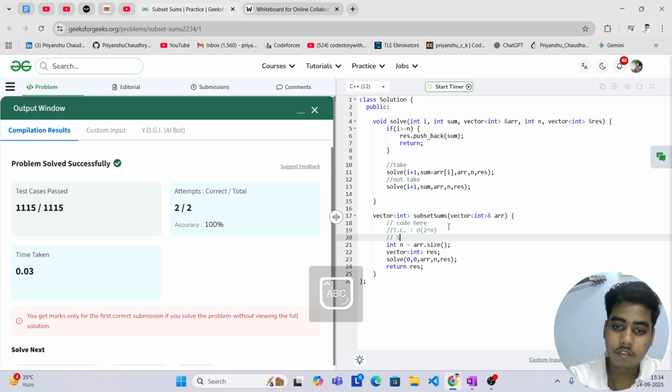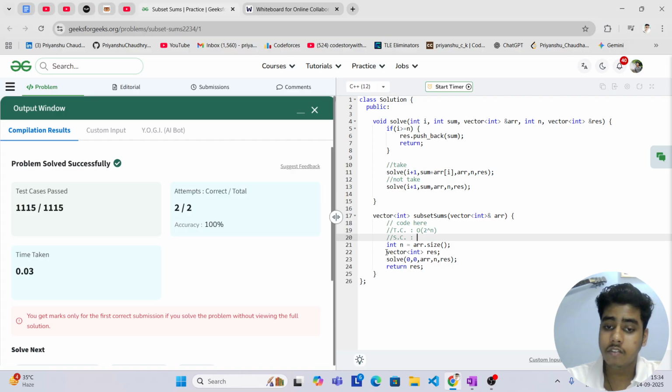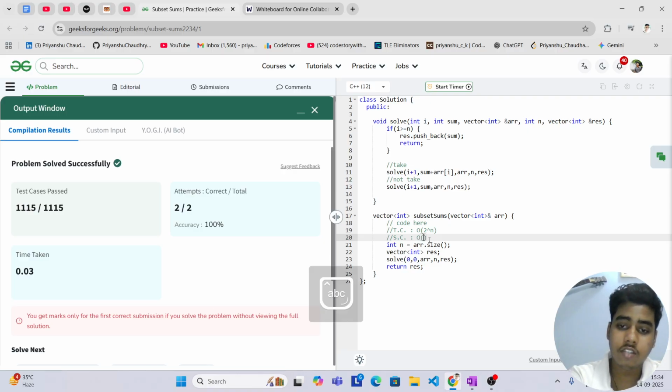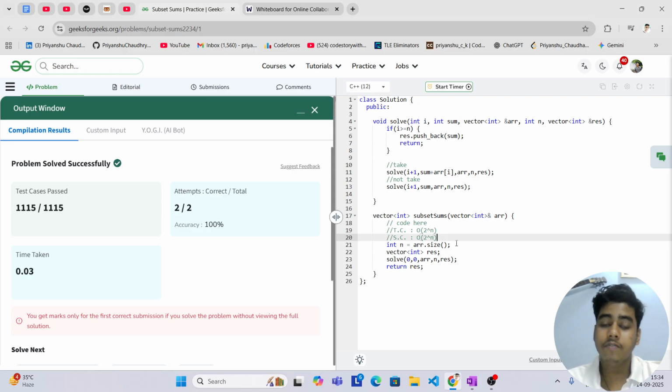And space complexity, we can see that we are storing the resultant vector. This is a resultant vector, and here we are storing all the sums as integers, and the size will be what, all the subsets. So the size of this will be big O of 2 to the power n, because we are storing all the possible subset sums. So this is all about this problem.